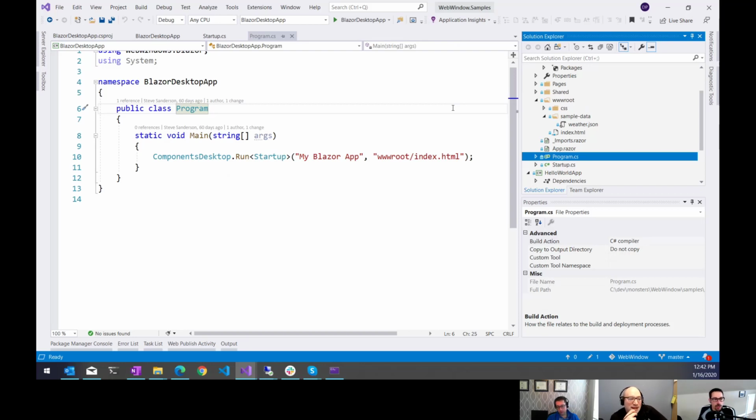Do you know what? This would have been handy, like 20 years ago when you were working on a project on a website, and then your boss said, hey, can you make a desktop version? Yeah, no kidding. That would have been awesome.